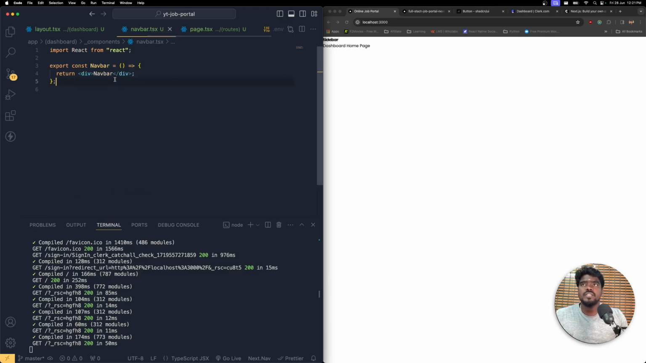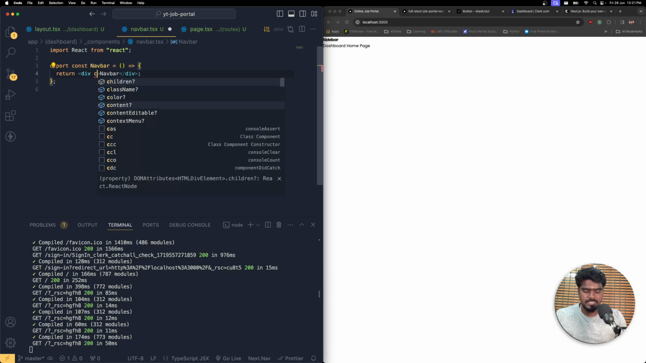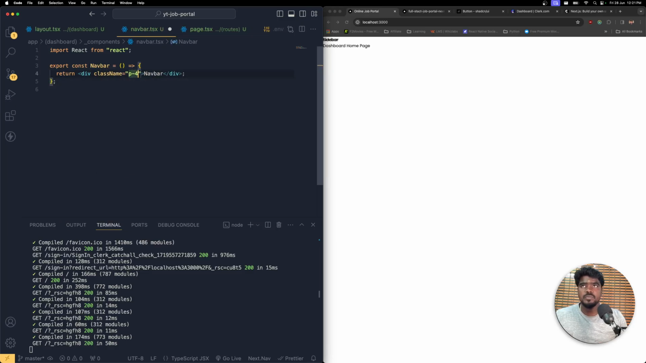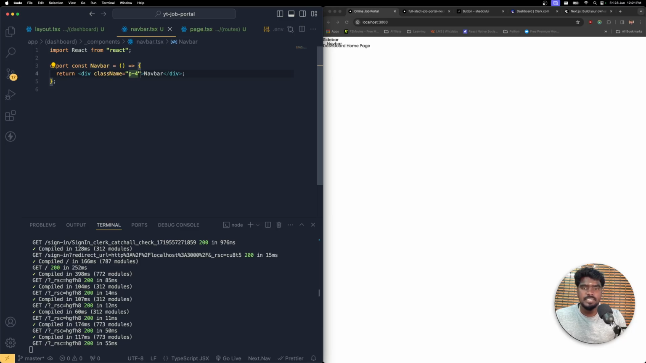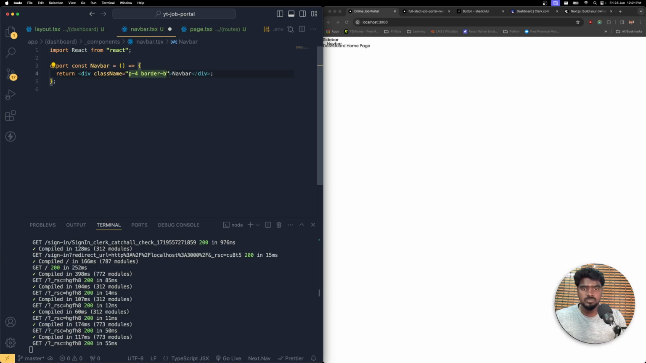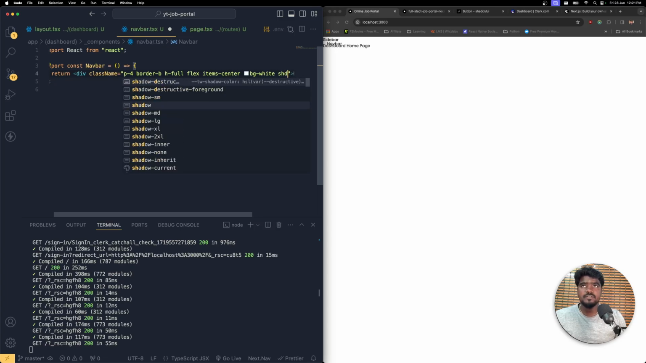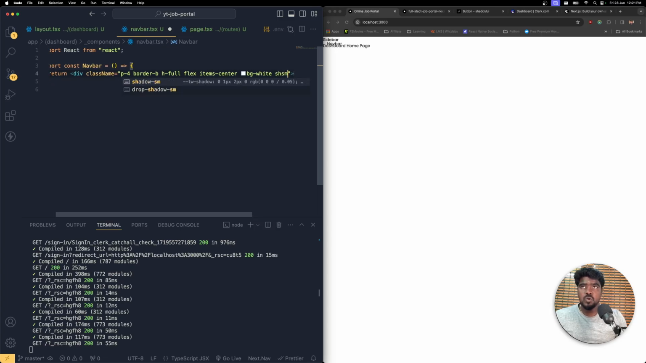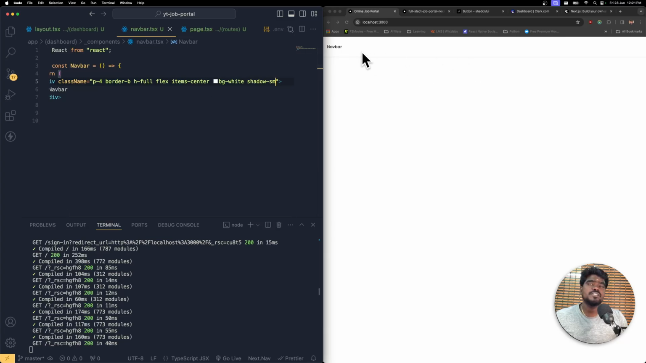So to avoid that, let's write the styles for this as class name. Padding, of course, it's going to be 4, and now we should be able to see some padding over there. Then border, and we need the border bottom alone. Border bottom. Height, of course, it's going to take the complete height of the header which we fixed on that header tag, and flex items center, and of course it's going to have the BG white color, and shadow, it should have small shadow. So now you should be able to see that shadow over here.